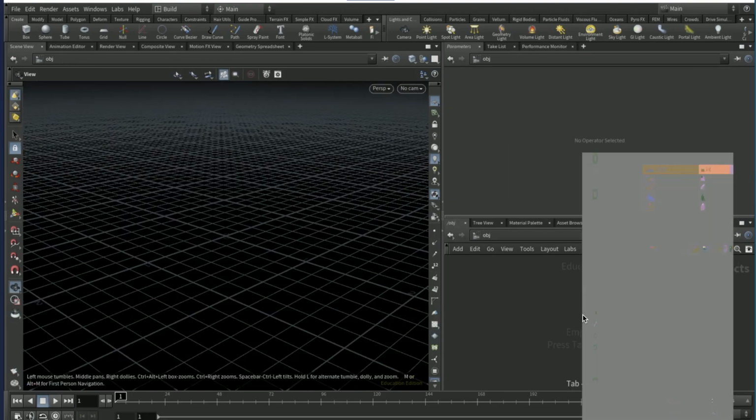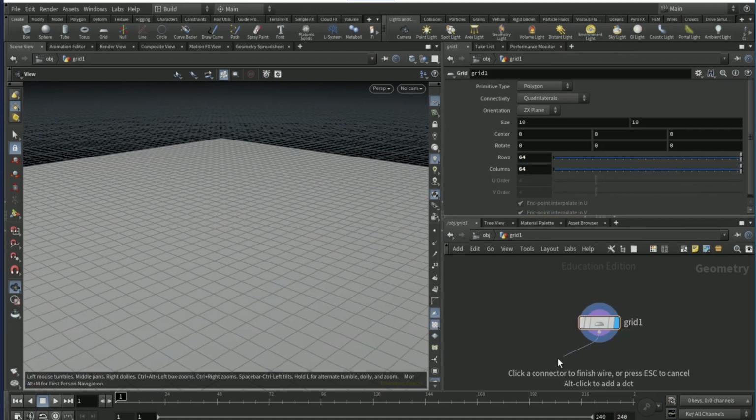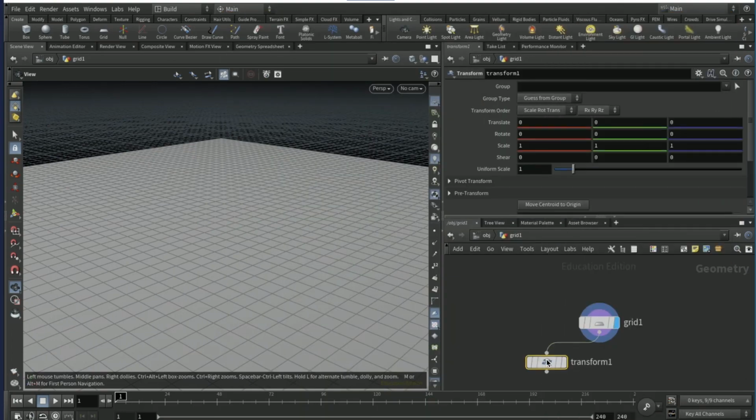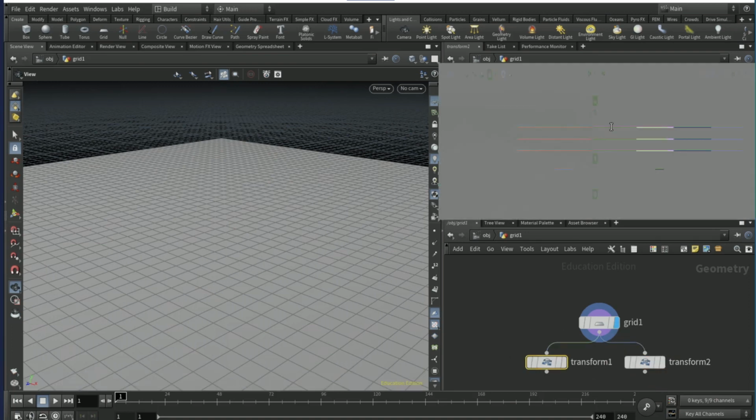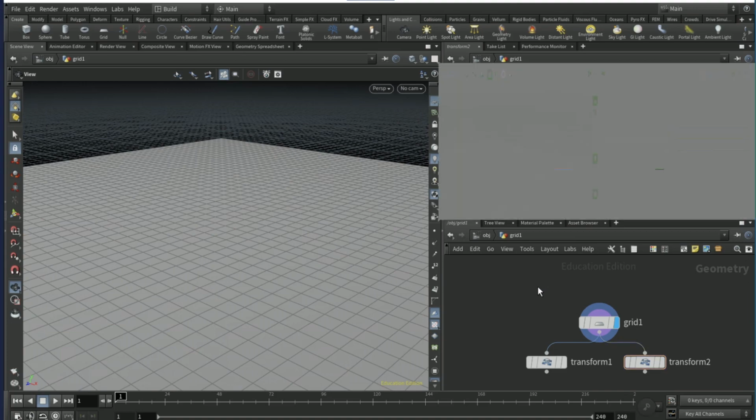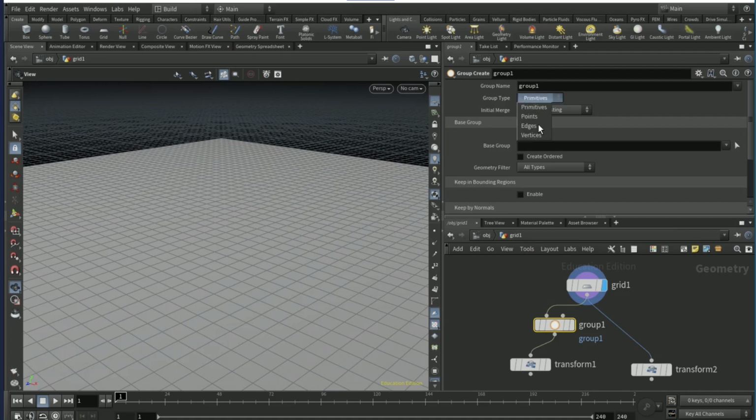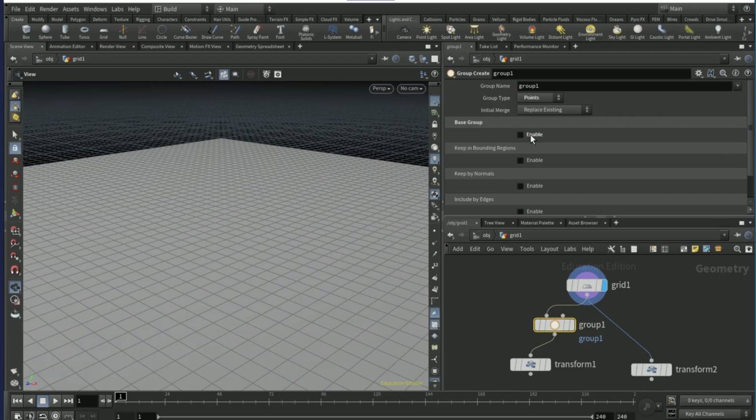Drop down a grid node, dive in, set the rows and columns to 64, connect two transform nodes, duplicate this like that. On the first, set the Y to minus 0.05, and on the second one 0.05 on the Y translate.